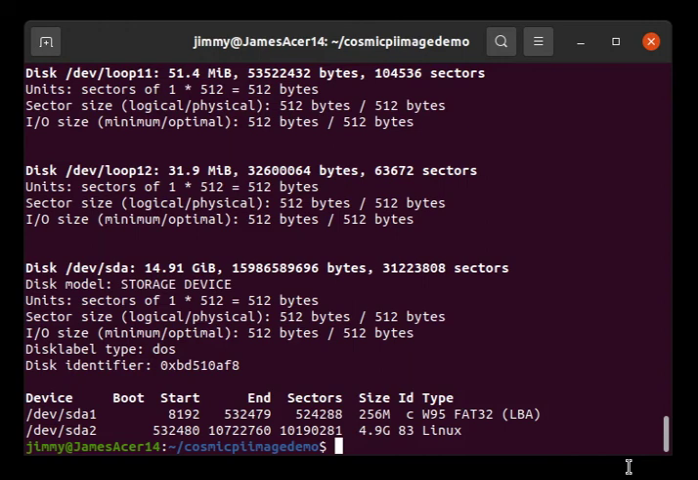Something else to notice maybe is that the main partition is only 4.9 gigabytes when it's a 15 gigabyte card. And you're thinking, well, why is this? This is because obviously it takes time to copy things across. So it's better if we can remove the blank space from the image before we make it.